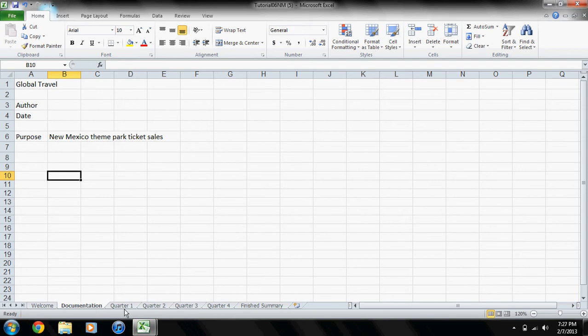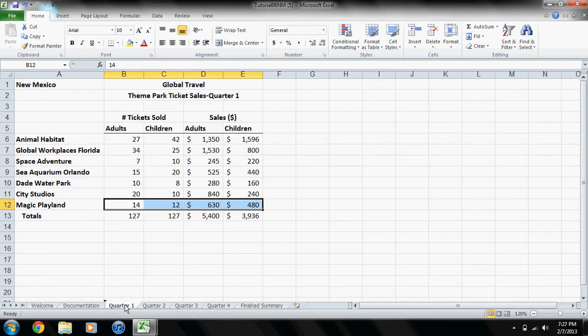We are going to click the Quarter 1 tab and click the Control key. Notice how the cursor changes, and we're going to move it over here to the left of the Documentation tab. So the copy is named Quarter 1 (2). The parentheses with the 2 means it is the second copy of the Quarter 1 tab.